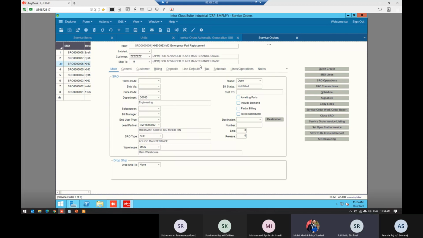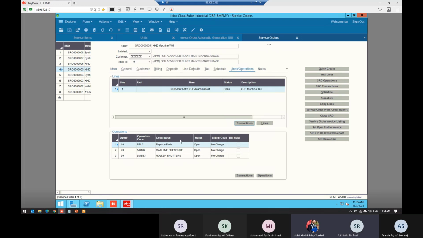But we also have one more way to create your SRO. Let's say I want to create an ad hoc SRO, but I just want to copy the lines here and the operations. Meaning even though it's an ad hoc SRO, the operation is the same as the planned maintenance SROs. How do I just copy over this? There is a utility called quick create here. So let's say I want to create a new ad hoc SRO but copy all the information from here. I just click the quick create button here.